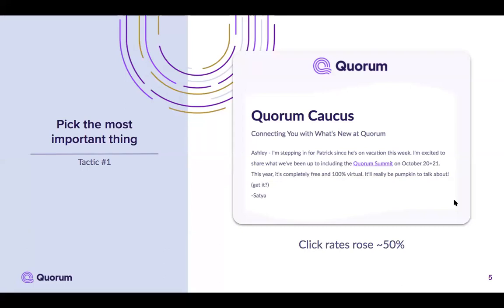The way we do this at Quorum is I do this little blurb at the very beginning that says, hey, this is the one thing that I think that you should know. Just kind of summarizing the newsletter up at the top and then creating a link up in the top, in order to make sure that if they're only going to read it for the first 14 seconds, that they get the most important information right away.